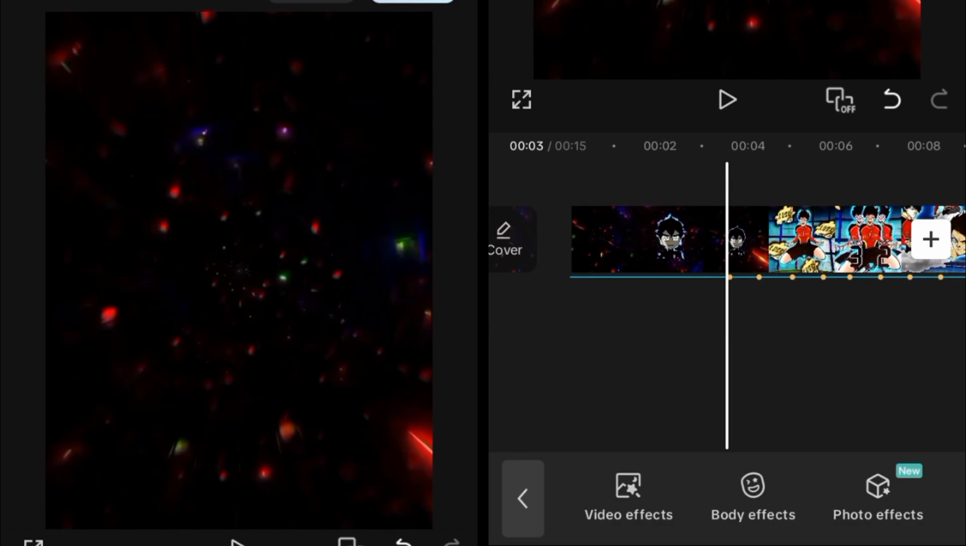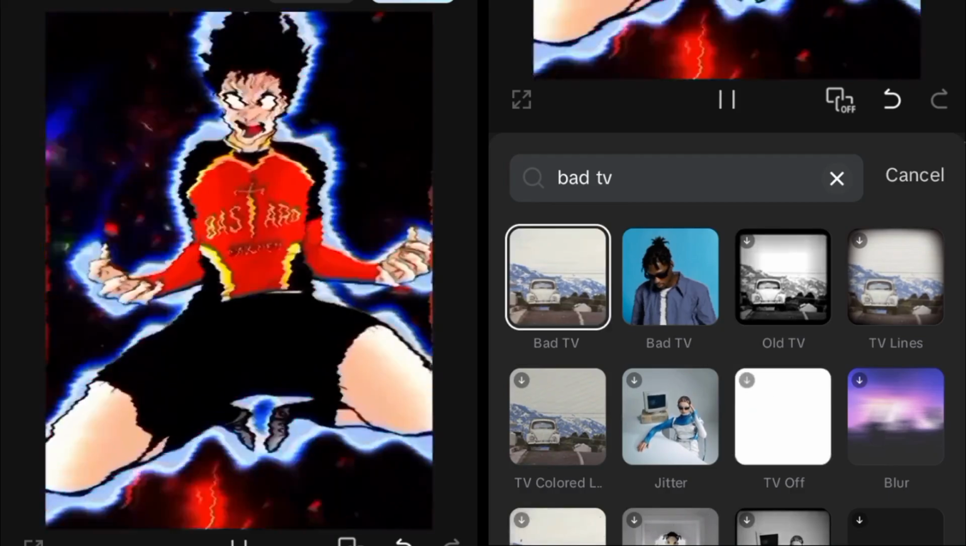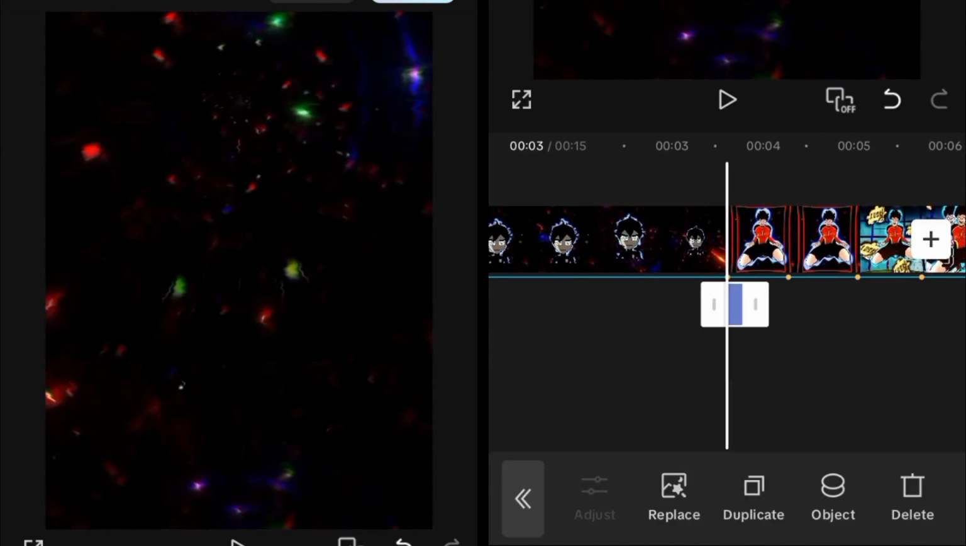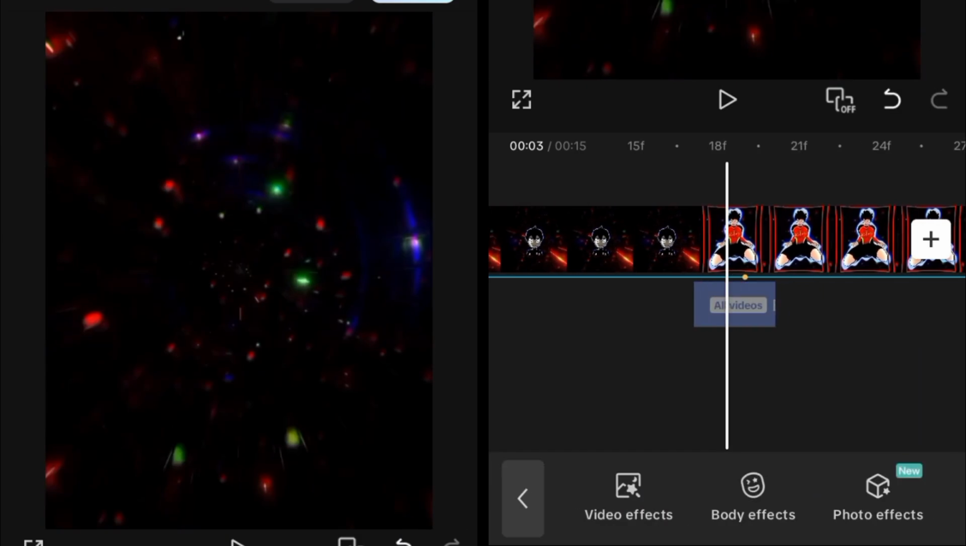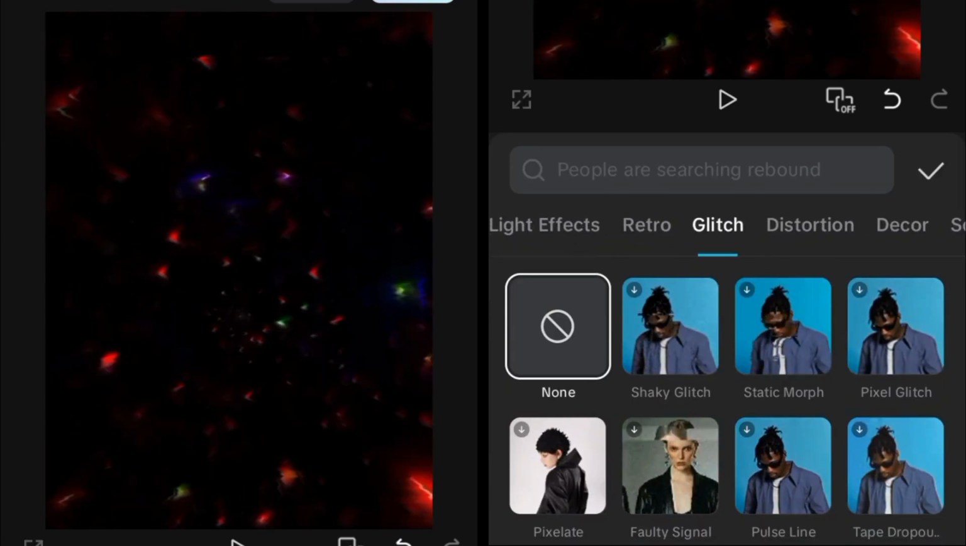Then we have to add the effects. So for the first transition, we'll go to the video effects. We'll search bad TV effect, and then we'll add the bad TV effect like this. Then adjust it like this, set the object to all videos, then make sure it's in the center, make 2 copies so we can get the 3 bad TV effects.